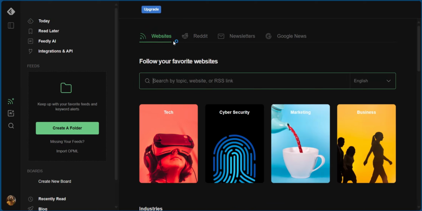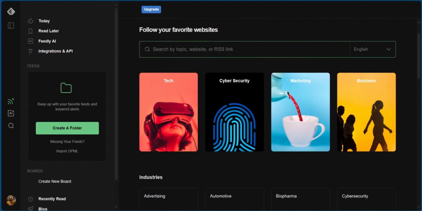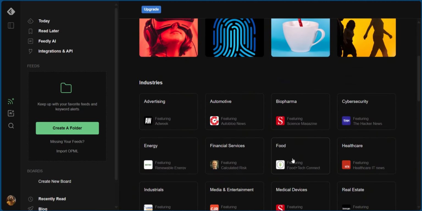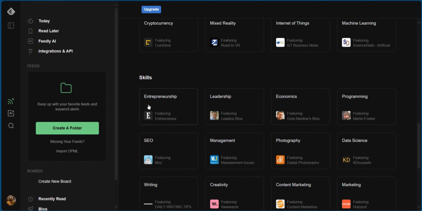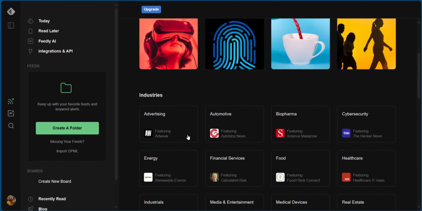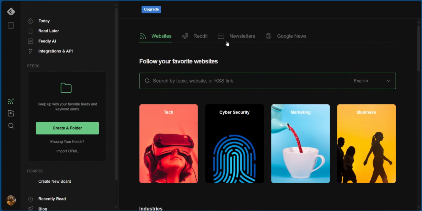When we click on it, you can see here websites, Reddit, newsletters, Google News. So under website, you can search by topic or a website or an RSS link. And you also have some suggestions here under tech, cybersecurity, marketing, business, and a lot of them. It also breaks it down into industries, trends, skills, and fun. So you could get to pick, and we'll be showing you an example in this tutorial.